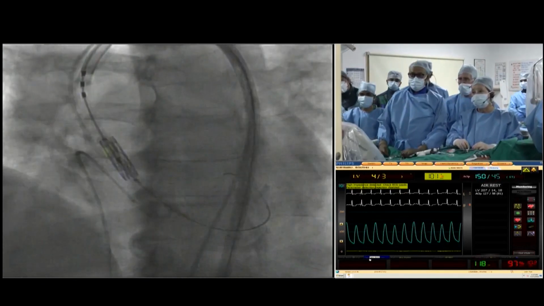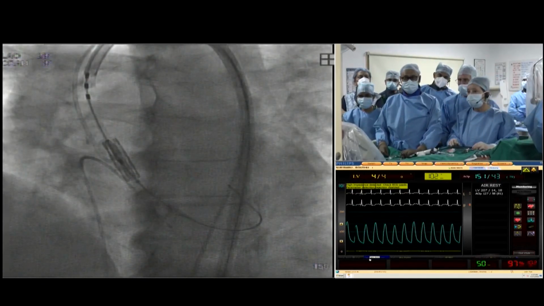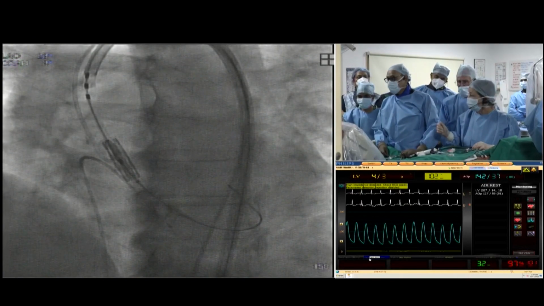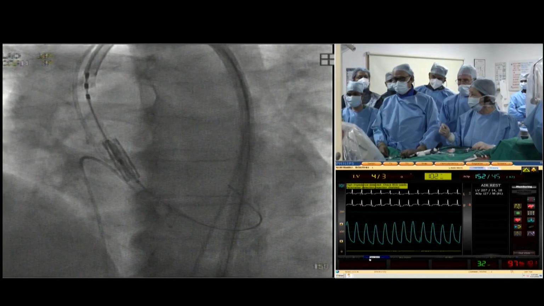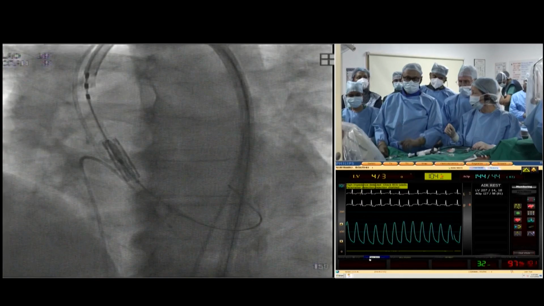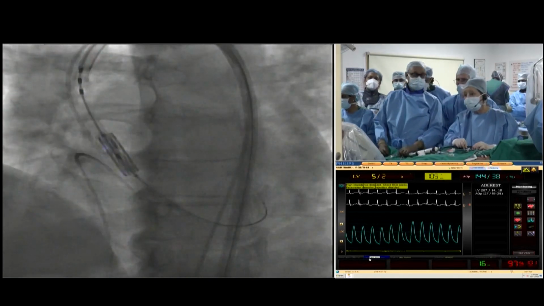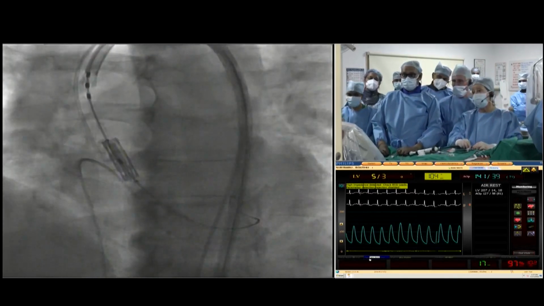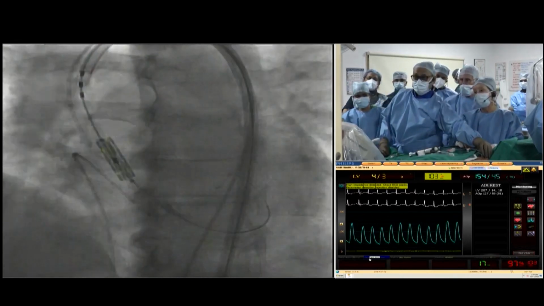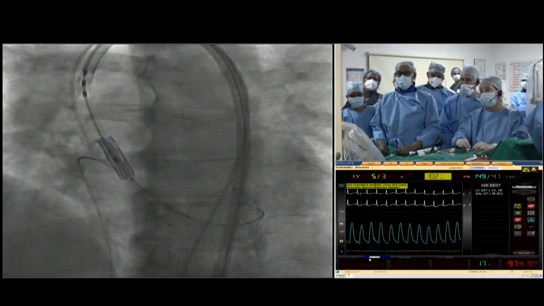Okay. So now we are in a good position, and we'll do some dye injection during rapid pacing to be sure that we are in a good position. Do you have something? A little bit deep. It's a little deep, yeah. You should be at the level of the pigtail. We have the coronary. Okay, it's okay, I think.